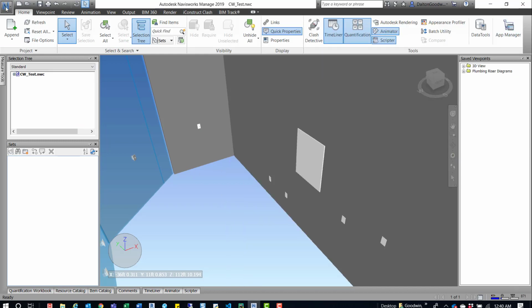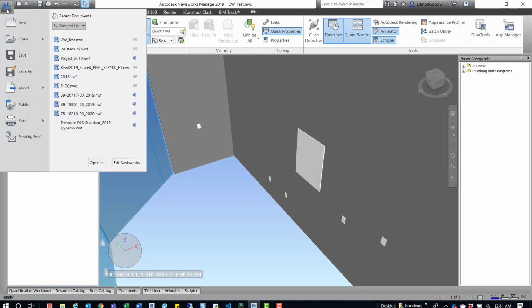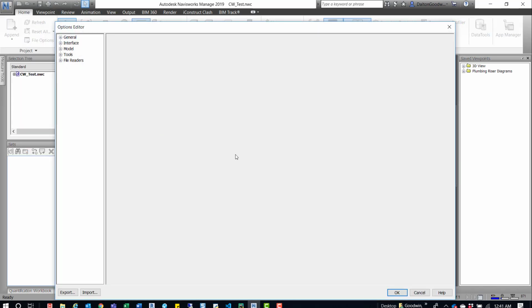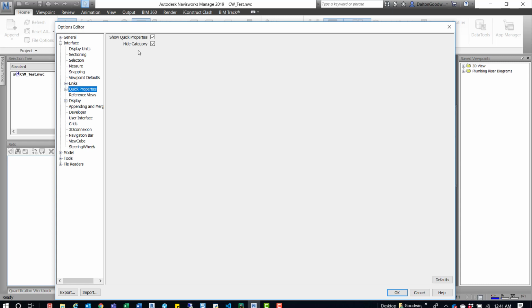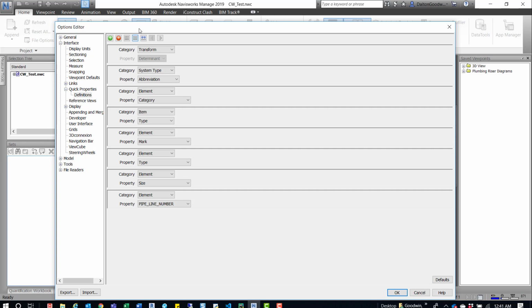So if we jump into the big N and then options, then general, interface, and then quick properties, if we click on that, we'll get a couple options here. It says show quick properties and hide category. If you wanted to turn those off, you have those options there. But if we go into definitions, that's where we'll actually find the properties. And from here, we can start to add different ones.